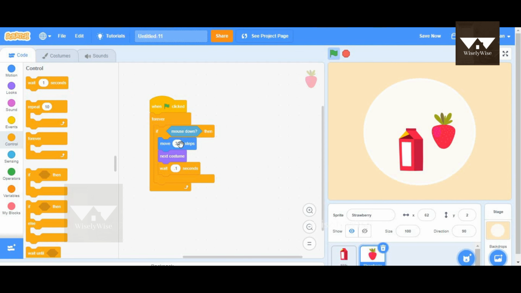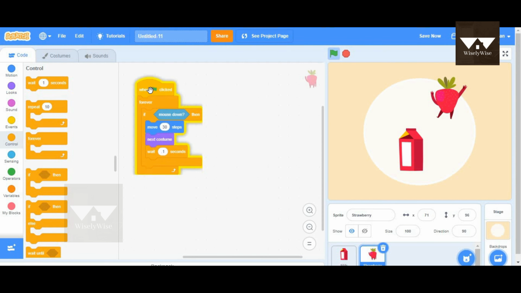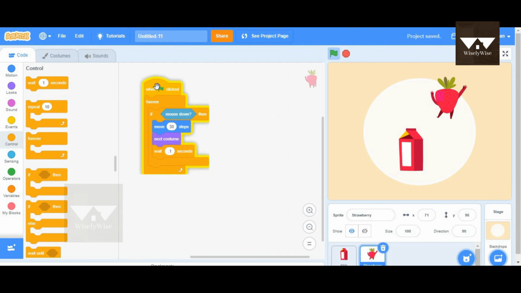But before we start, what's the mouse down? This particular block senses if we are clicking the mouse on our computer or using the trackpad on the laptop. So this is how this block works. When I click on the green flag, since I'm using a laptop, if I touch the trackpad, the pointer works, and if I click the right click button, the strawberry moves, and again if I use the left click in the mouse, this works. Whenever we click any button on the mouse, this will sense if it is clicked or not. So that's the purpose of the mouse down block.